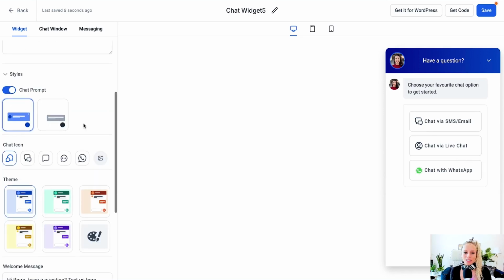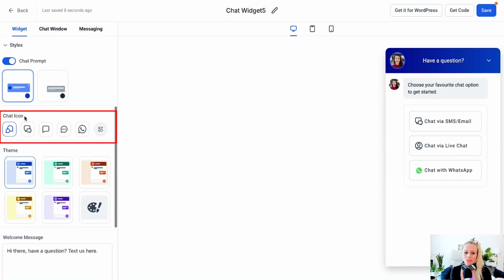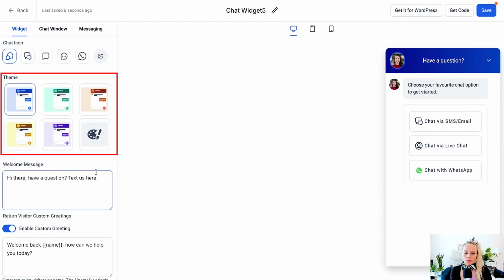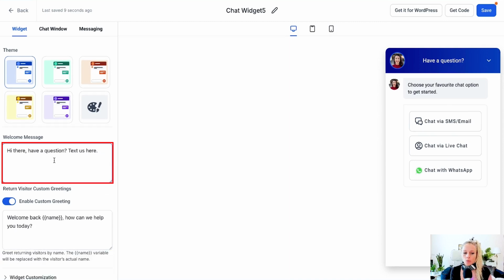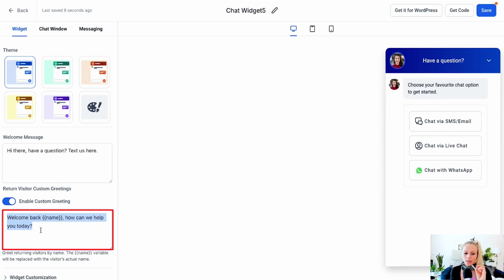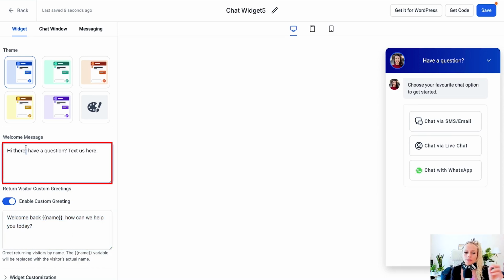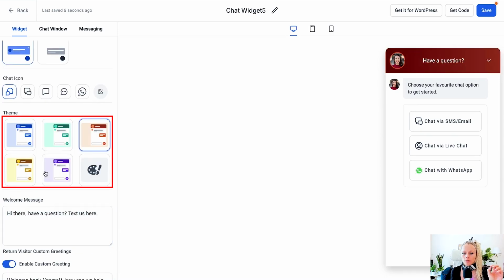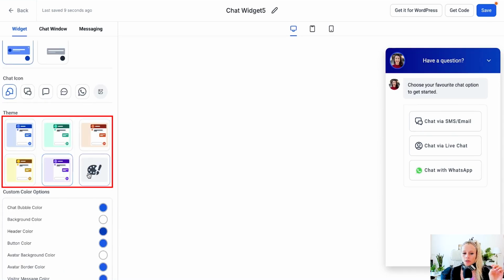Then under styles, you can edit the style of the actual chat widget, the chat icon, the theme, the welcome message. Hey, what would you like to say if people are returning? Enable the custom greetings for returning customers. Okay, so the second box here is: welcome back, Tina. How can we help you today? So the bot would actually understand, hey, this visitor has been here before, and this message would then be for new visitors.